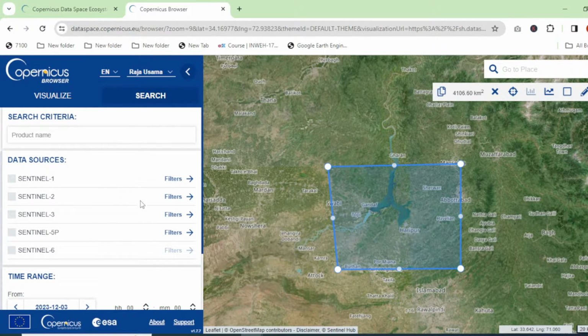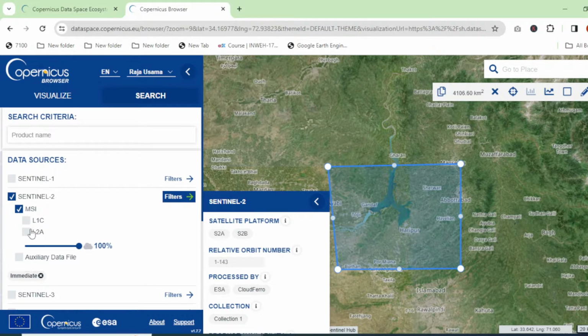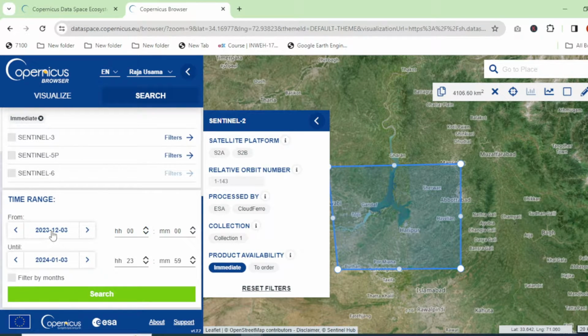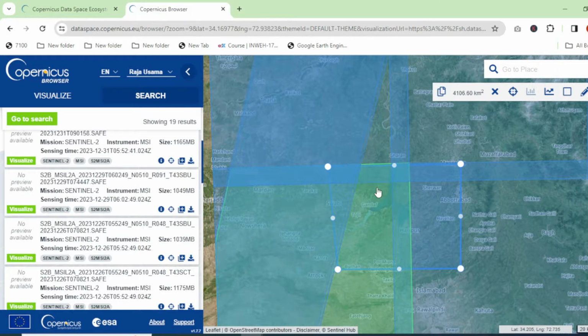From search you can filter your data set, like I want level 2 data of Sentinel 2 having cloud cover less than or equal to 10%, and then I can choose a date filter from over here. But if you do not choose any date filter, then it will provide you the latest data of this sensor. So now just hit the search button, and from here you can see different scenes and tiles are present.